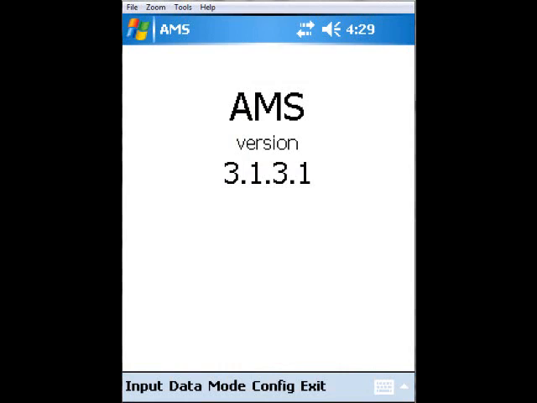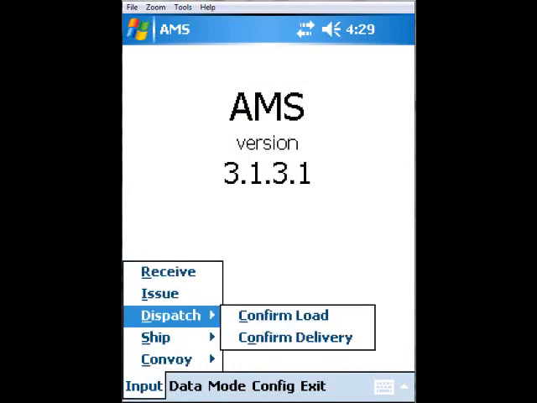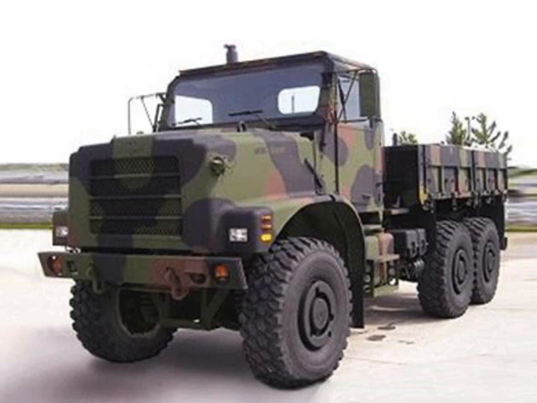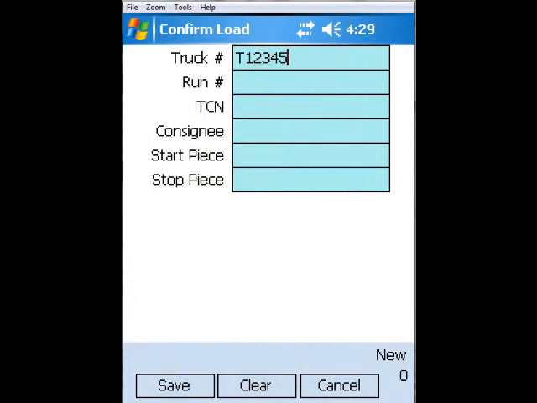To load TCNs onto a tally sheet, go to Input, Dispatch, Confirm Load. The first field you must enter is the truck number. The truck number is typically the serial number of the truck. However, the field can also be used to input any number relating to the truck.